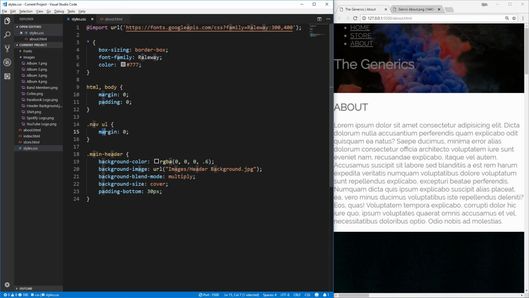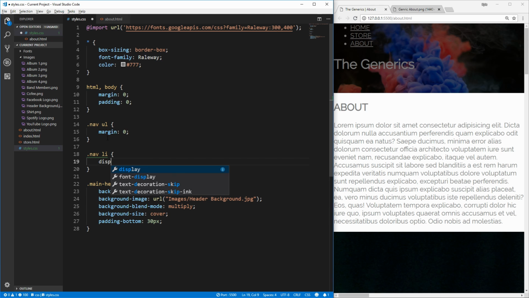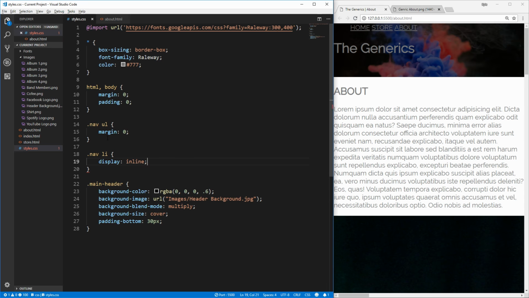We've already made it so that the margin is 0, so that our nav will no longer have any margins around it, but we want to maybe make our elements so that they are in line with each other as opposed to on separate lines as they are over here. To do this, we'll select the nav element, and then we'll select the li elements under that nav, and we will give them a display of inline. This tells the browser that it should render all of these elements in line with each other as opposed to on separate lines, which is the default for a list.